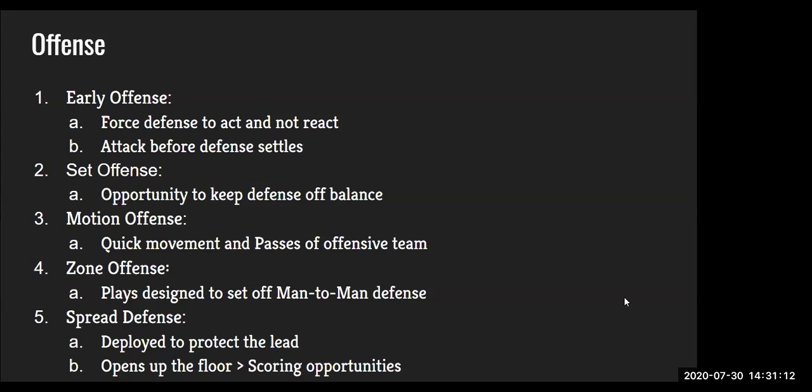Then there is spread offense. Here the players stay away from the restricted zone, and this opens up the inside area, the basket area, giving them more opportunities of scoring. Like cutting in and stuff like that. There's more space to do that.